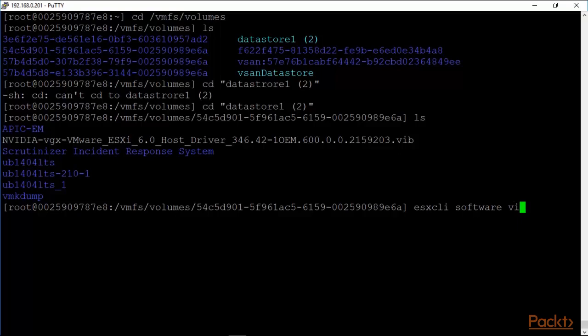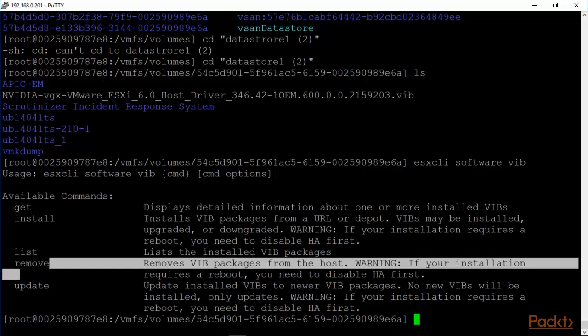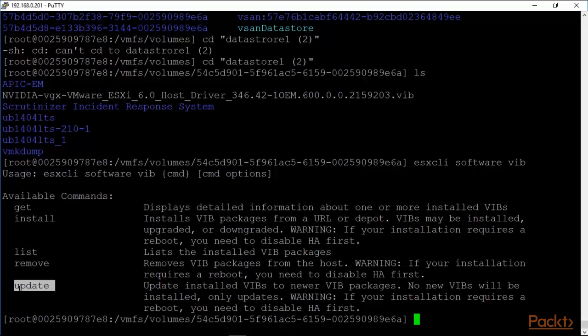esxcli software vib. When I hit the enter key, I get the options. I can get information about specific installed WIBs. I can install a WIB. I can list the existing WIBs. I can remove WIBs, and I can actually update installed WIBs to newer packages.